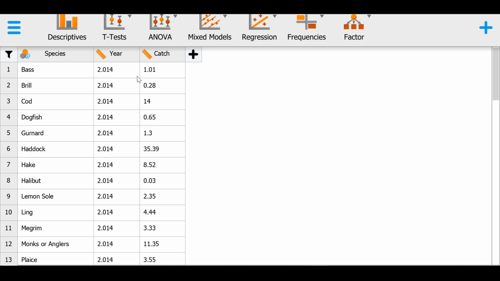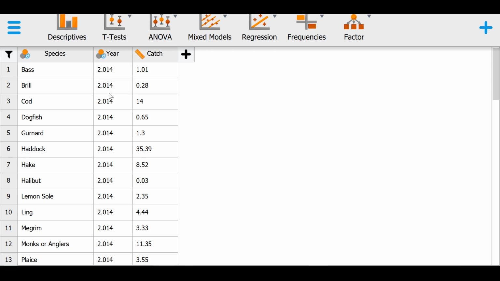Okay, so we have now 3 sets of data within JASP. So we've got our species column, our year column, and our catch column. What I'm going to do is just change the column type on year. And I'm going to change that to a nominal column. Now, we want to proceed with doing our test. We want to compare the catch for 2014 and 2015 to see if there is any difference.